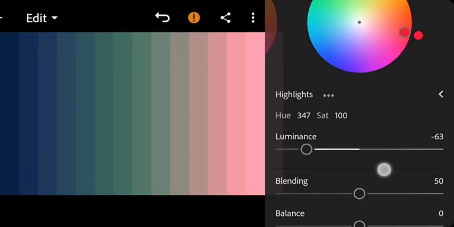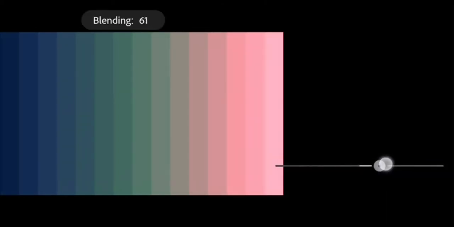The blending tool will blend the color together, and again when its value is low we can see that the colors are all separated from each other. We can easily tell where blue ends and green starts and where green ends and red starts, but when we increase its value the colors start to mix together. The red mixes with the blue, and in the center we can see a purplish shade, which is the mixture of the red and blue colors.